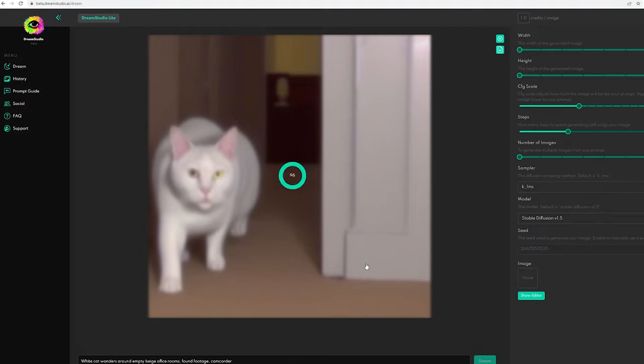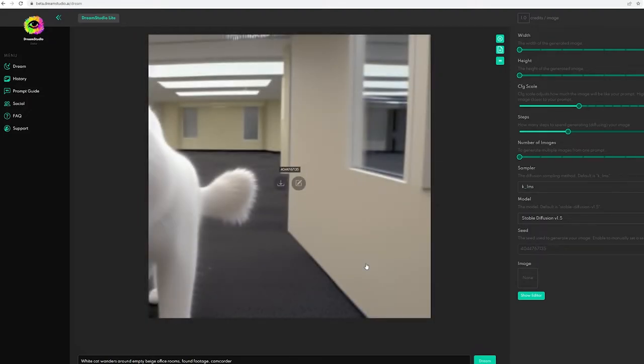Let's see. I mean, it's a little bit closer. I mean, this could be a backrooms thing. The cat seems to be sniffing the camera, though. Empty beige offices. White cat in distance. Maybe this will work. I am wasting a few credits on this, but I just want to see if I can get something sort of similar to what I'm imagining.